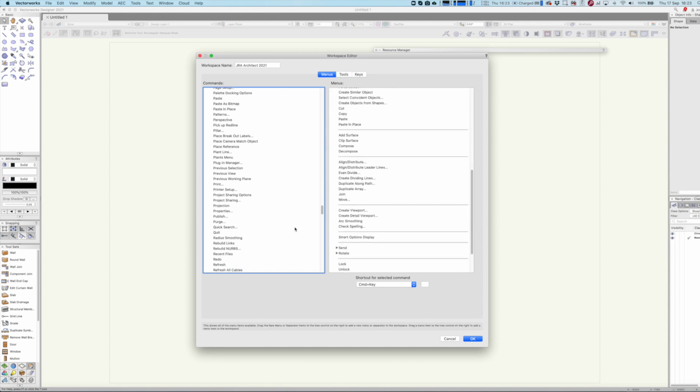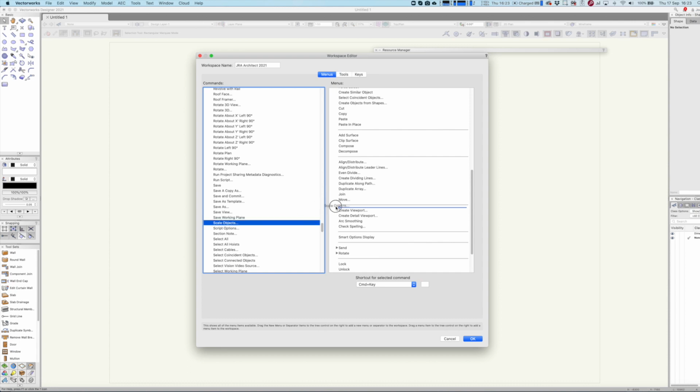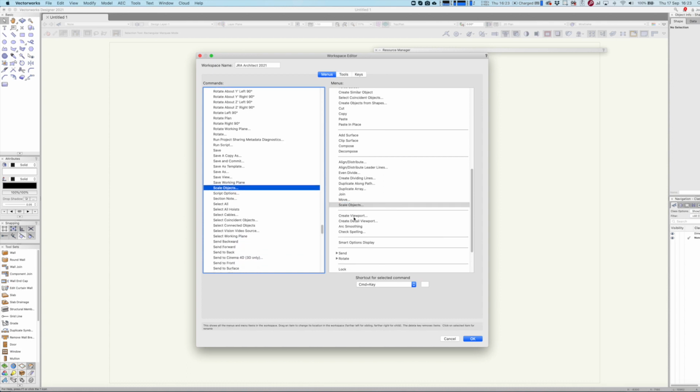Okay, that's looking pretty good. We've got nearly everything we need. Quite like to have this one scale objects always in there. Let's put that into that section there. Create viewport, create detailed viewport. Yeah, I think that's probably okay.